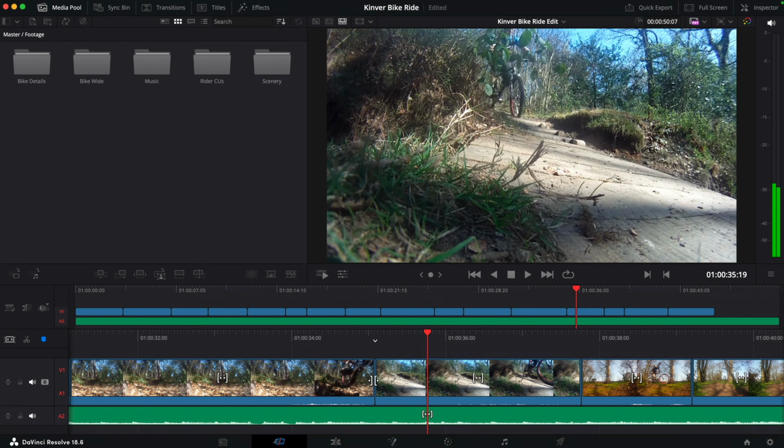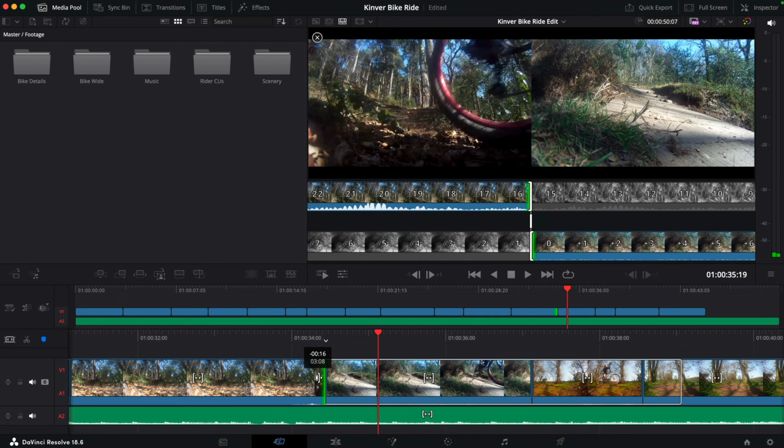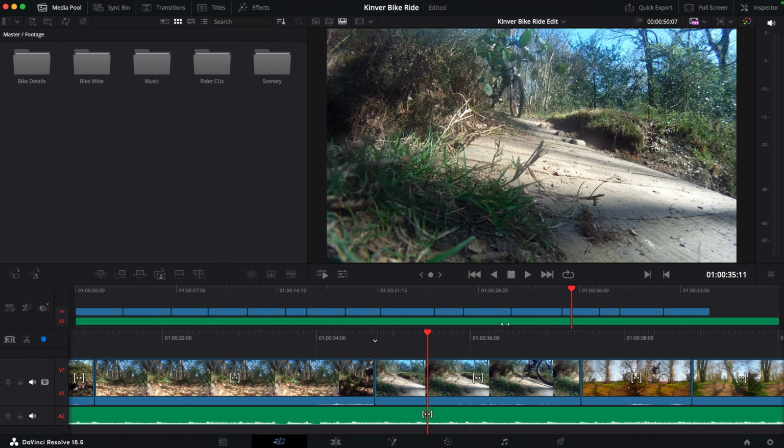As you can see, each of the changes that I'm making are still rippling the timeline, but it's only affecting the clips after the current selected edit point. This means that my music remains unaffected.